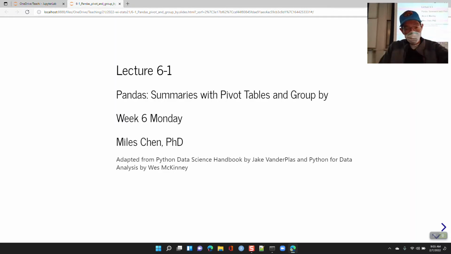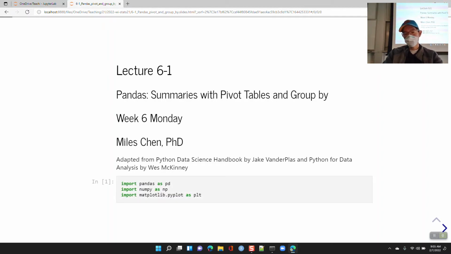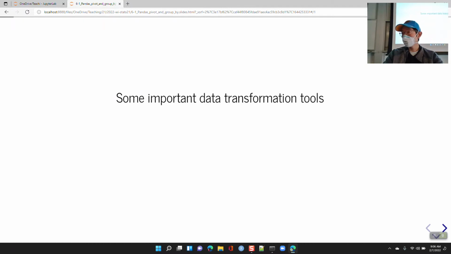Okay. In today's lecture, we'll take a look at pivoting tables, using this group by feature, and the structure that powers that, which is known as a multi-index. Okay, so I'm going to load up our standard things. Pandas is PD, NumPy is NP. I started loading matplotlib.pyplot as PLT. I don't think we'll actually use matplotlib today, but we'll introduce that.